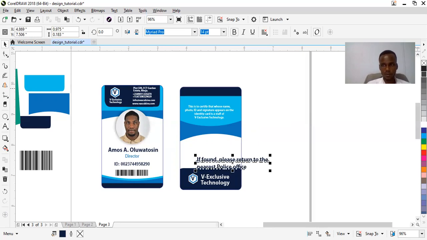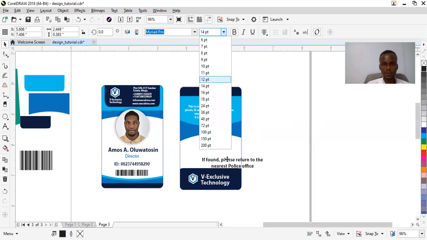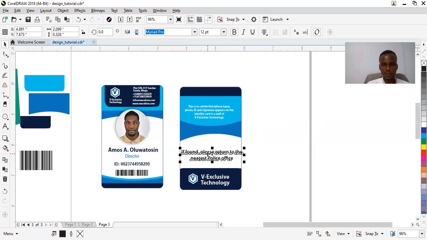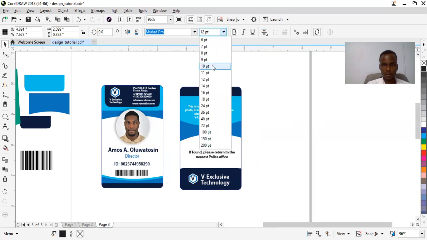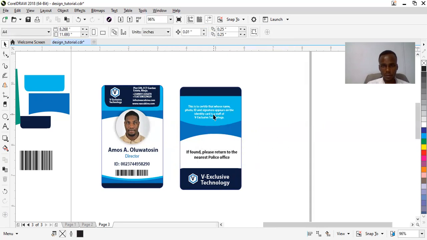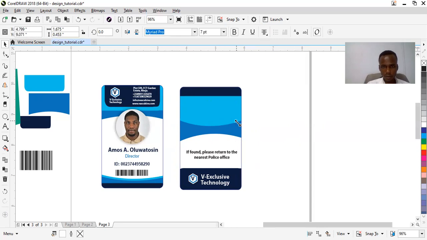Let's change this one to black and make it centralized. We can reduce the font. Still big. Let's change it to 10. Okay. Increase this one. Or we can break the sentence. Okay.